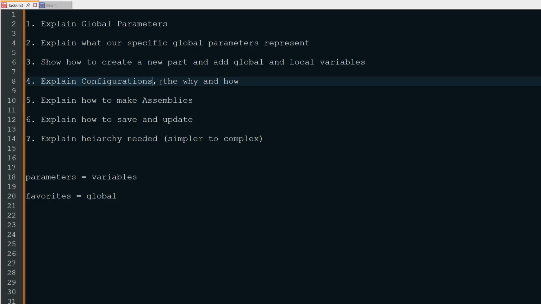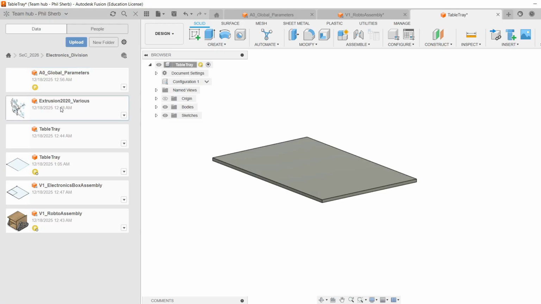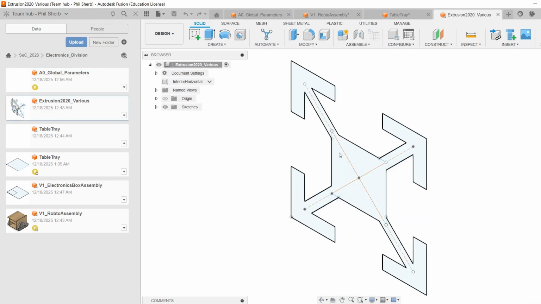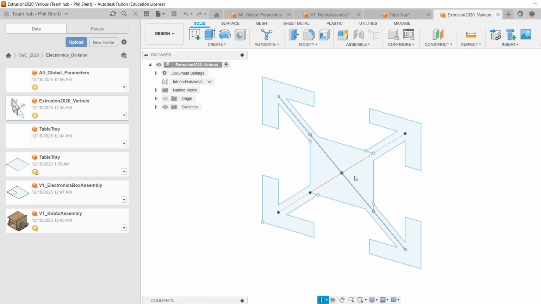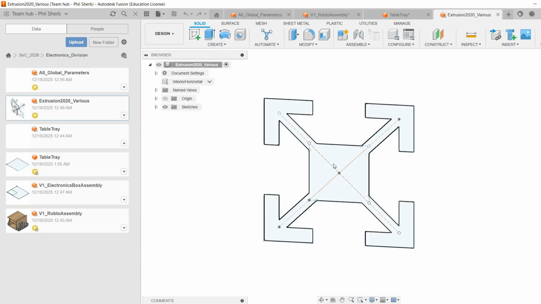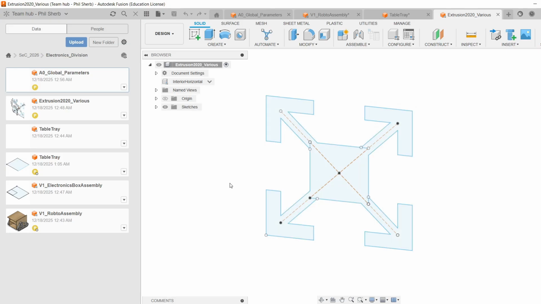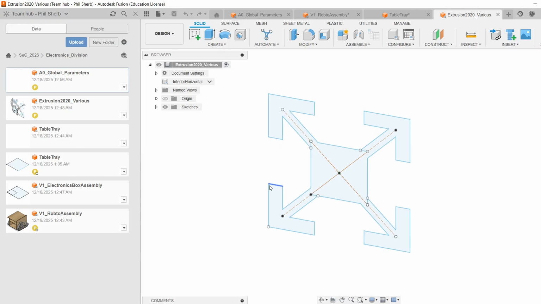Now I'm going to explain configurations. I'm going to go over to this extrusion file. This is a very basic part. It's going to be used in a lot of other parts. The only variables it's referencing are going to be global and its own local variables. And it actually needs local variables to be used in a different way than we used in table tray. It's the same way, but now we introduce configurations.